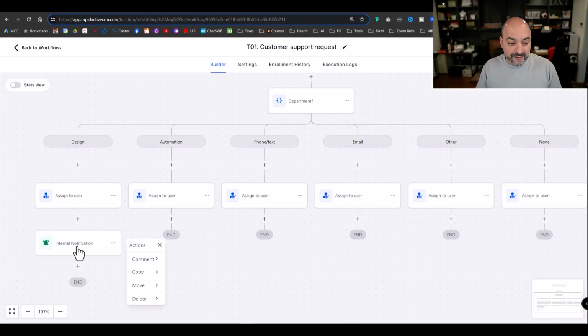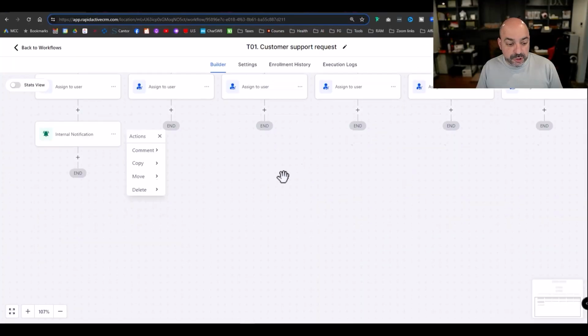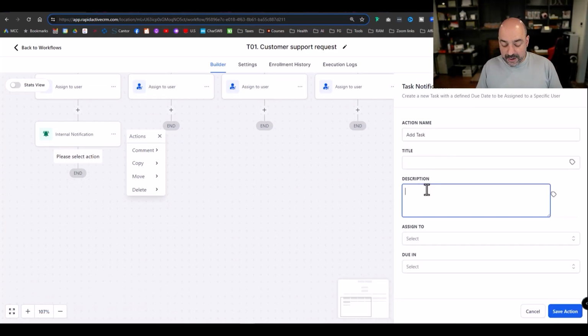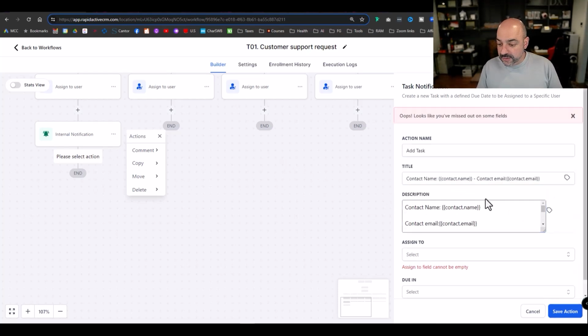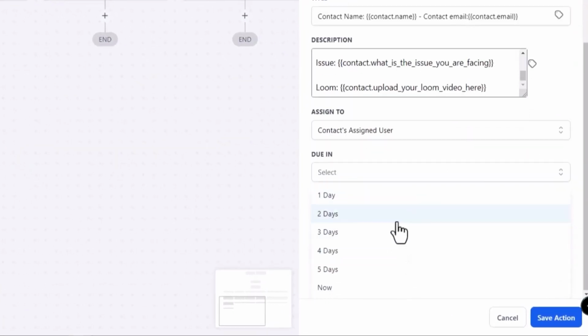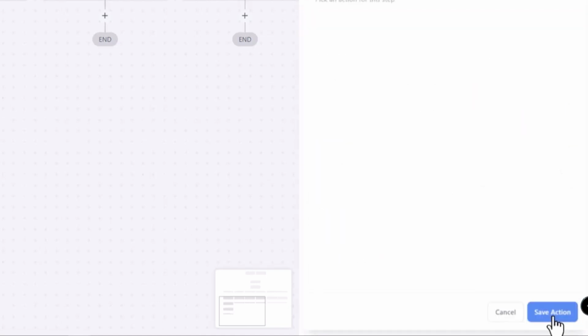Now, what's cool is if I come in here, I can grab all this, and what I'm going to do is I'm also going to assign a task. Add a task, all right? I can pull it all in here, and then I can do the contact name and the contact email, all right? And some other field. Assign to, context assign user, due in. We always want to say at least 5 days, actually 3 days, that's silly. And I'm going to go ahead and hit save action.